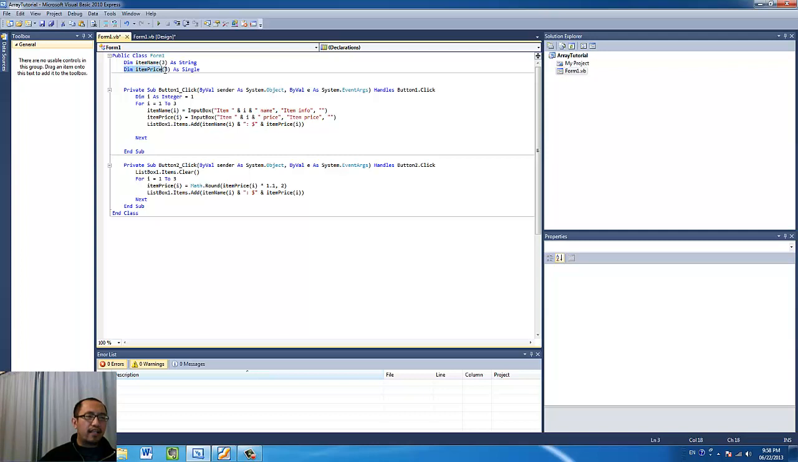And then I create a second array, which is a second group of objects of the type single, which means a decimal single precision floating point number. So it can store a number with decimal points. And it's called item price, and it's going to have three slots so I can store three prices.